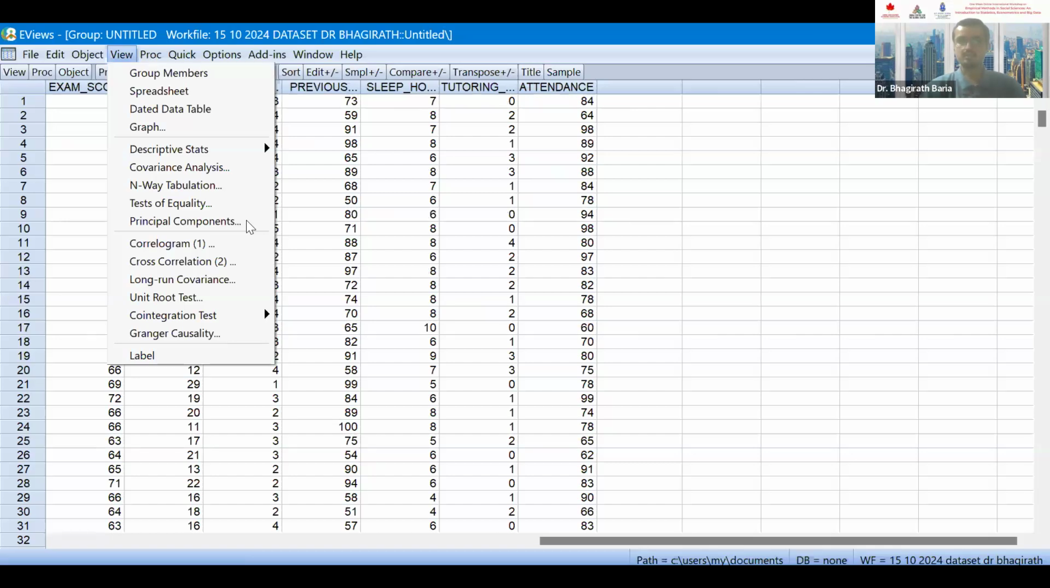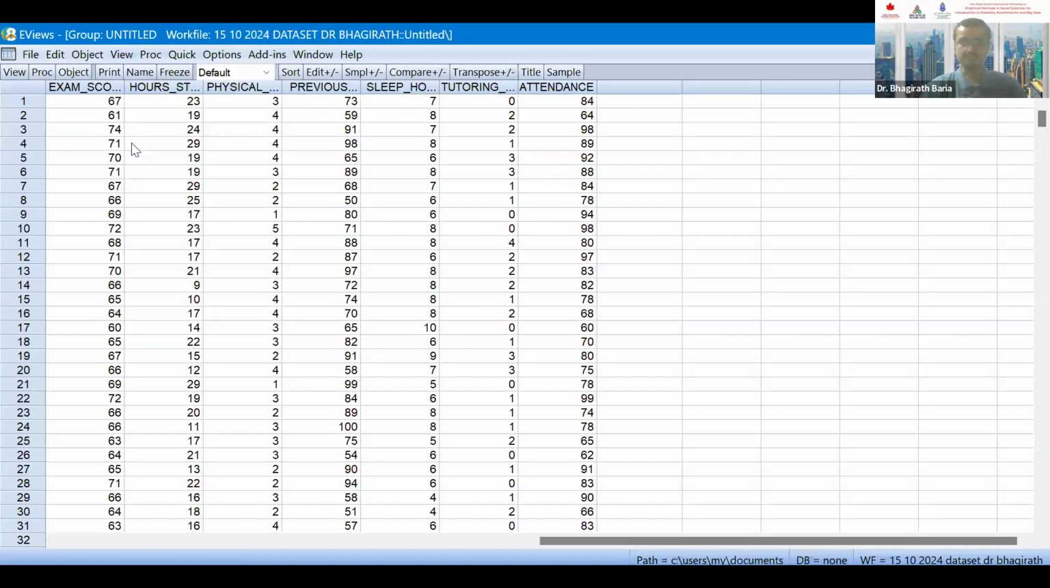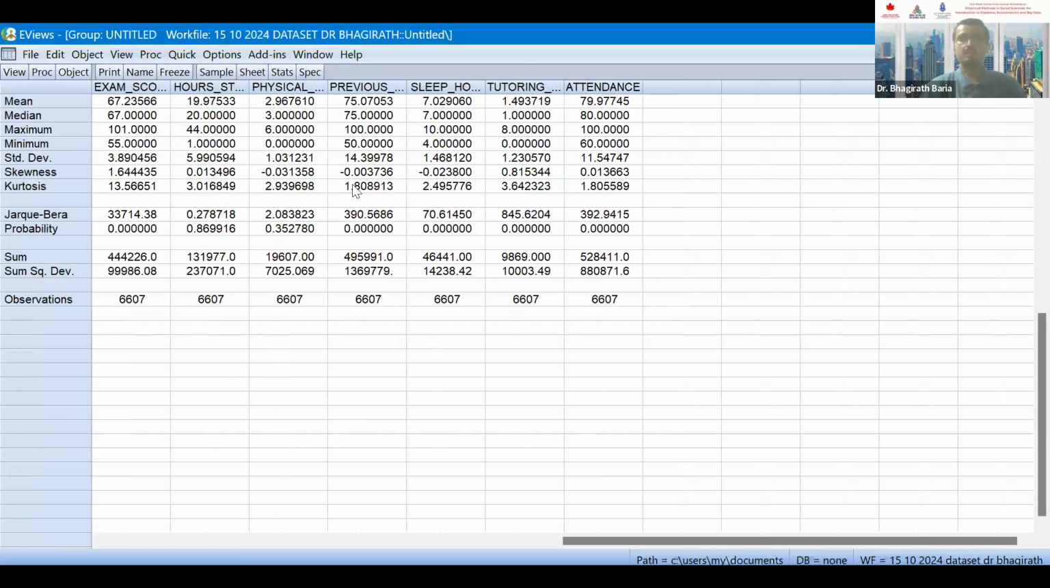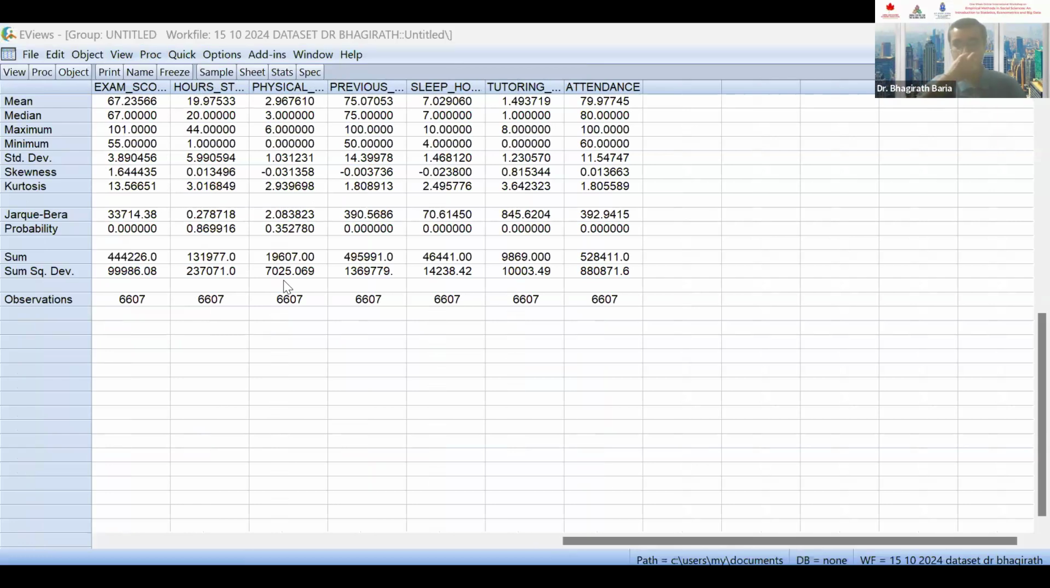Go to view option. Descriptive. Go for common sample if you want to keep consistency, or I'll prefer individual sample, so I'll go for individual sample. Now you have the descriptive statistics in front of you. How to interpret descriptive statistics is what Dr. Parmit had talked about in the session.